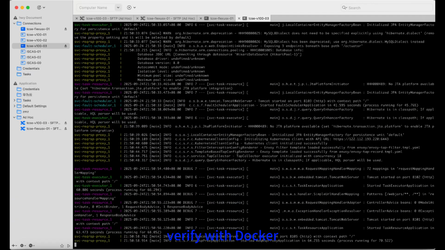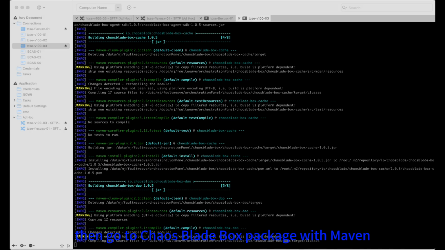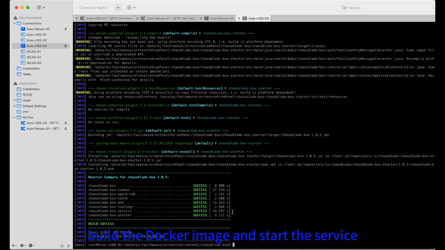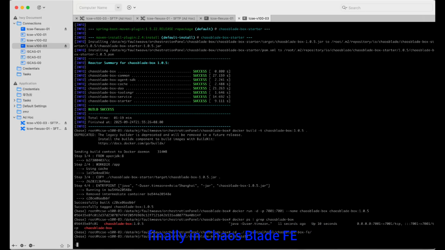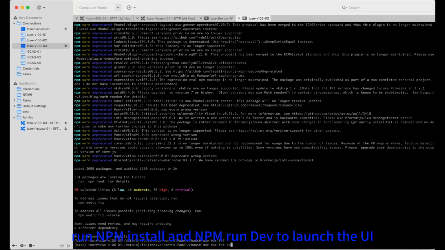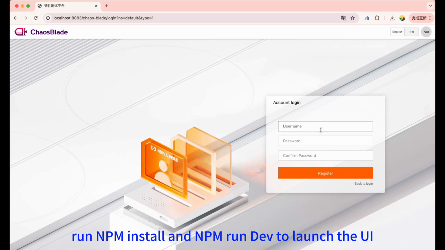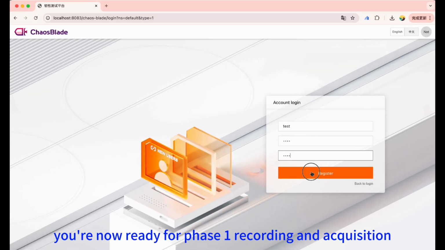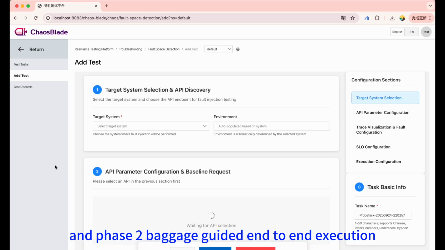Verify with Docker. Then go to ChaosBlade Box, package with Maven, build the Docker image, and start the service. This is the microservice gateway. Finally, in ChaosBlade Fay, run npm install and npm run dev to launch the UI. You're now ready for Phase 1 recording and acquisition, and Phase 2 baggage-guided end-to-end execution.